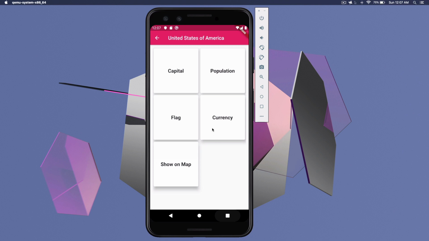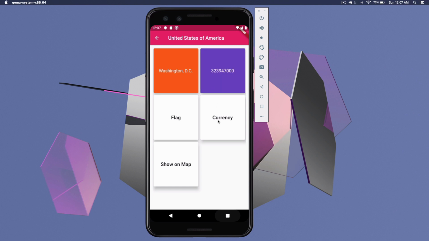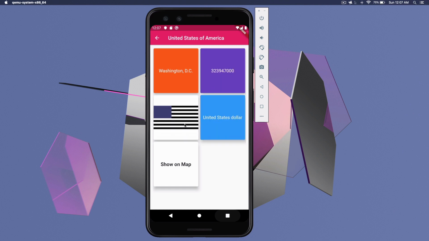Think about that. If you're not sure, let's click on this capital, and yes, Washington DC, but with a cool animation of flipping the card with a nice color also. What will be the population? Let's click again, a great animation. Currency, and also the flag.